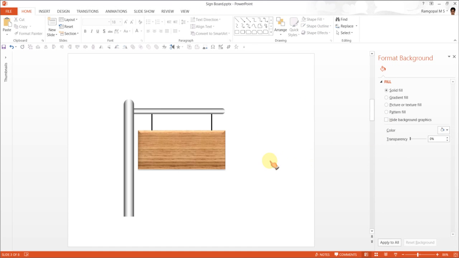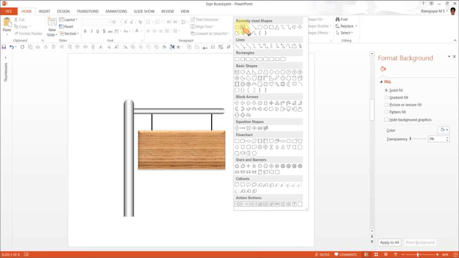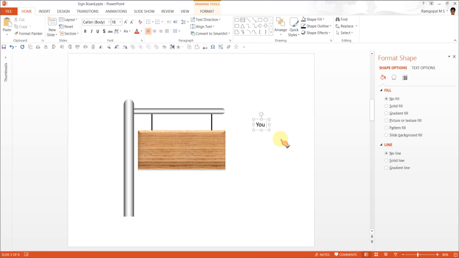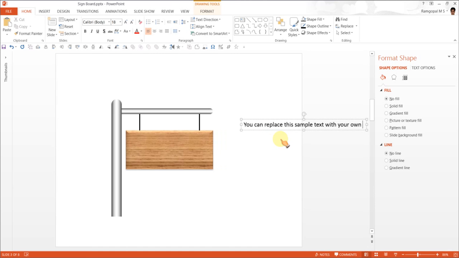This is good. And now all that is left for us to do is to write the text here. I'm going to use the standard text that we use. You can replace this sample text with your own text.